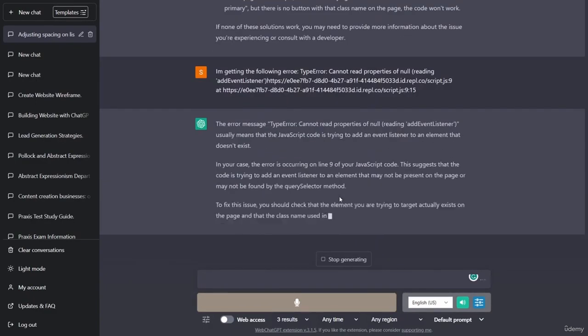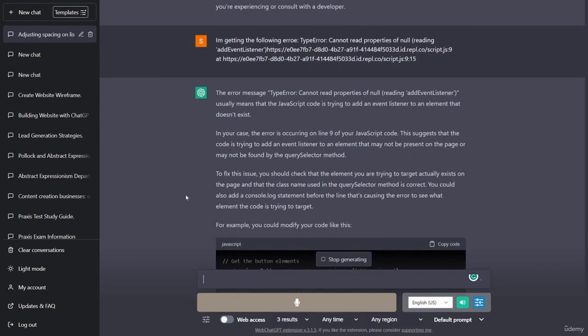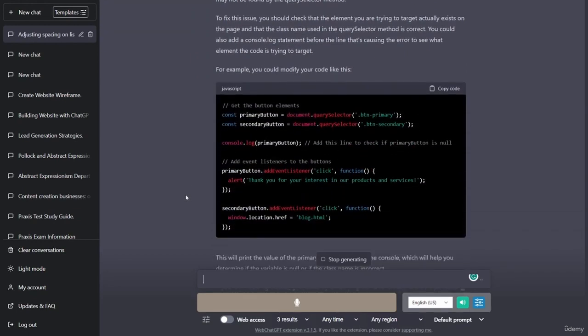The error message type error, cannot read properties of null, reading add event listener, usually means that the JavaScript code is trying to add an event listener to an element that doesn't exist. In your case, the error is occurring on line 9 of your JavaScript code. This suggests that the code is trying to add an event listener to an element that may not be present on the page or may not be found by the query selector method. To fix this issue, you should check that the element you are trying to target actually exists on the page and that the class name used in the query selector method is correct.